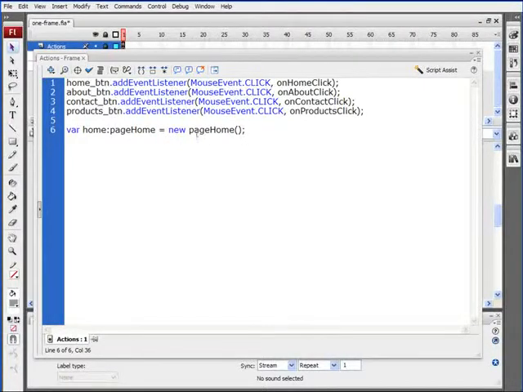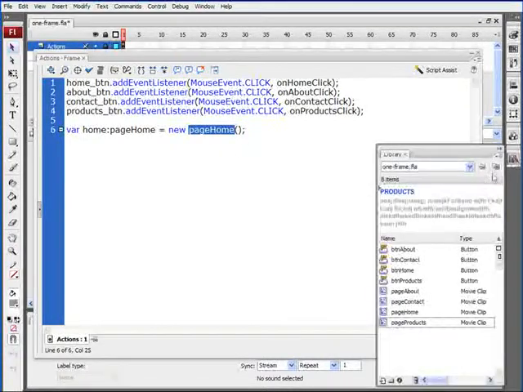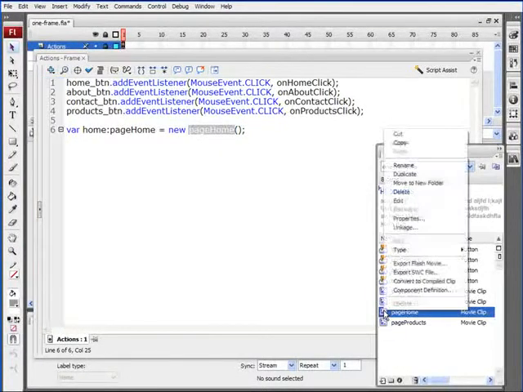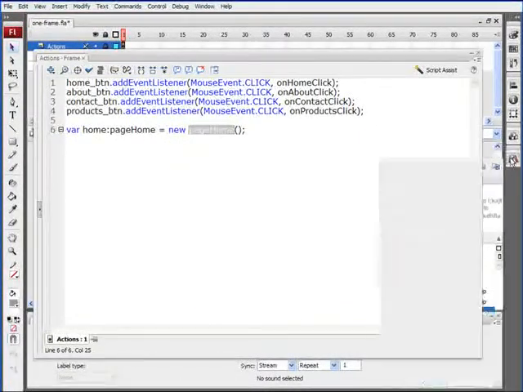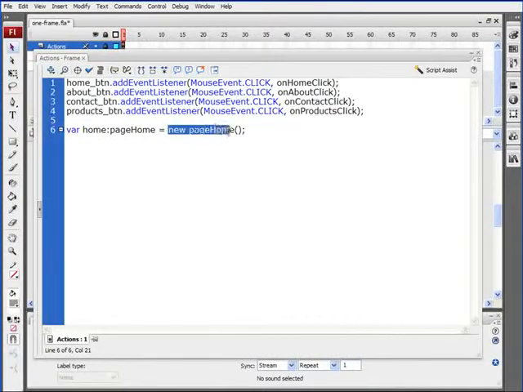So this PageHome class name here, again, is the name that we saw whenever we edited the linkage property for our Page Home movie clip. In other words, if we right-click on Page Home, go up to Linkage, it's this name right here, PageHome. Okay. So we're creating a new instance of that. In other words, we're just going to create a new Page Home movie clip and stick it on the stage. But first we're going to create it and store it in a variable called home.